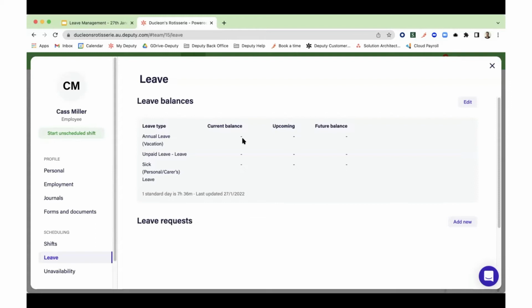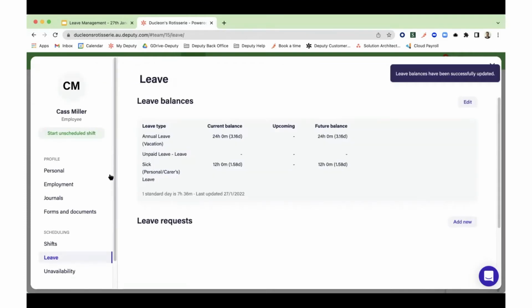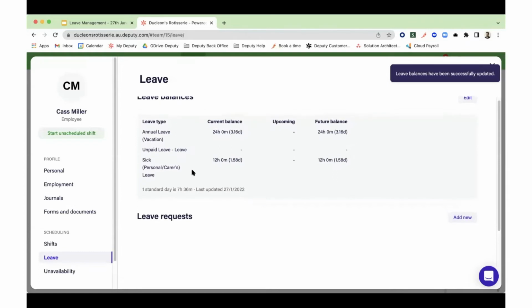What I can do is manually import their leave balance just by clicking Edit right here. And I can put in there the different hours. Once that is done, so let's say Cass has 24 hours of annual leave and 12 hours of sick personal carers leave. Click on Save. And now you can see that it has been updated, and now we have their current balance.